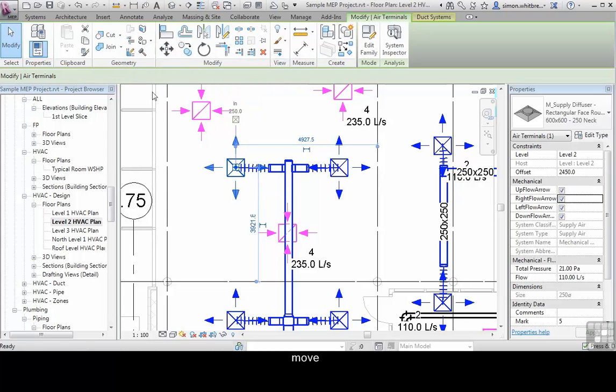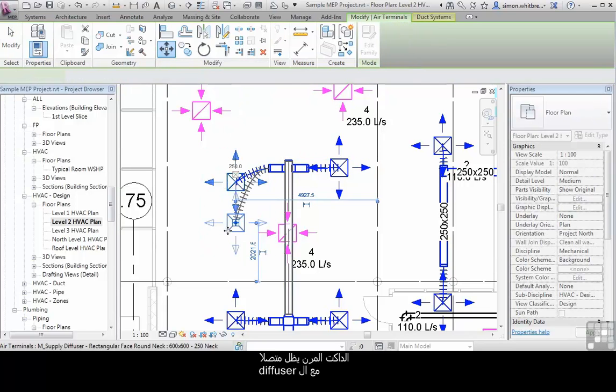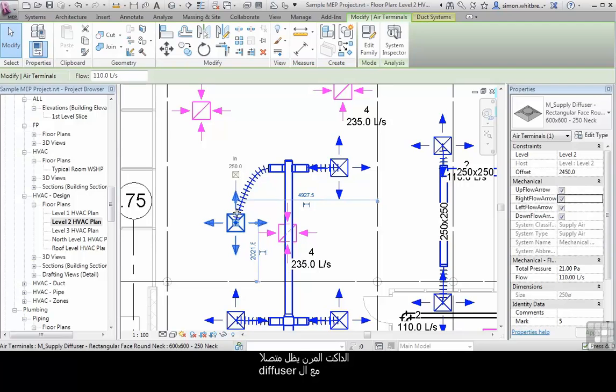If I click on Move, the flexible duct flexes. I'll try that one more time. The flexible duct still remains connected to the diffuser. The same behavior occurs if I use drag.